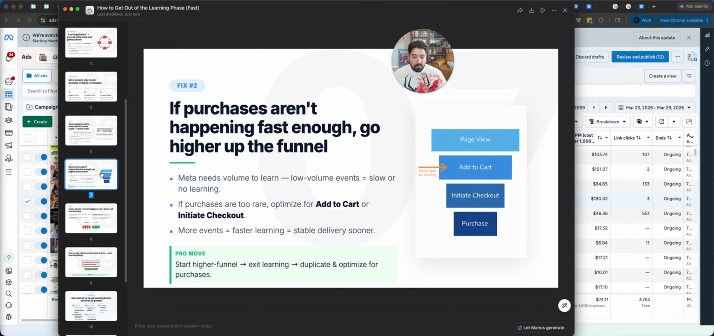So if purchases, or whatever your main funnel event is, isn't happening fast enough, you have to go higher up in the funnel. If you're optimizing down here and you can't afford to spend that, or it's too nerve-wracking, go higher up in the funnel to an add to cart or a page view and start optimizing that. Get 50 conversions a week of add to carts. You're going to get some purchases here or there.